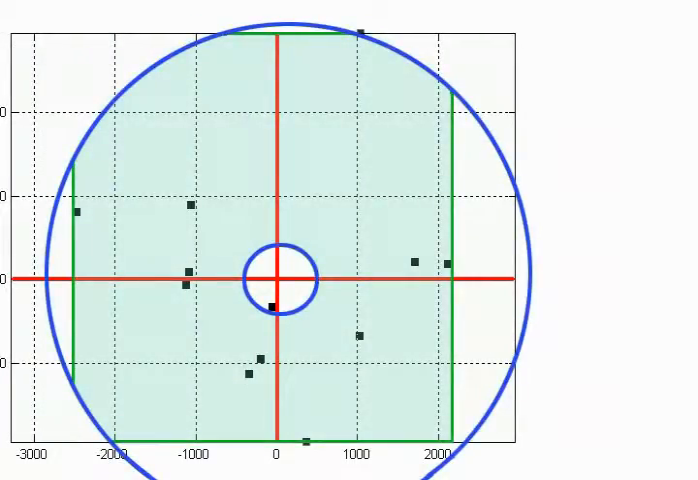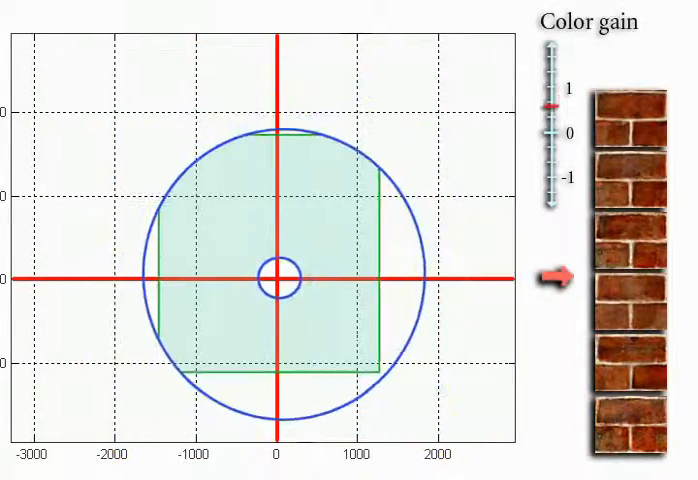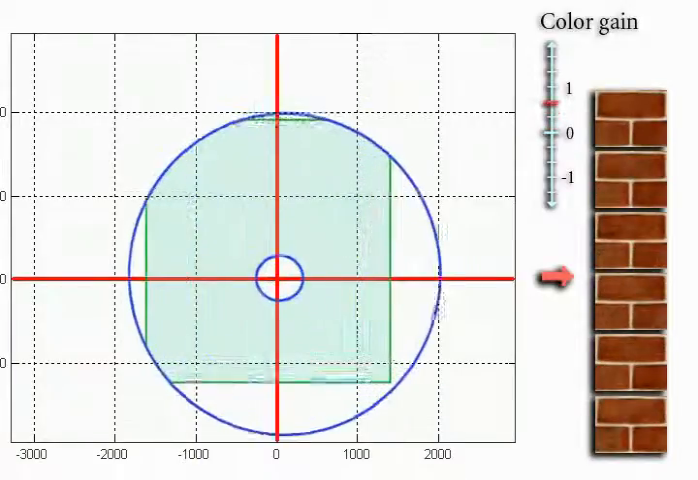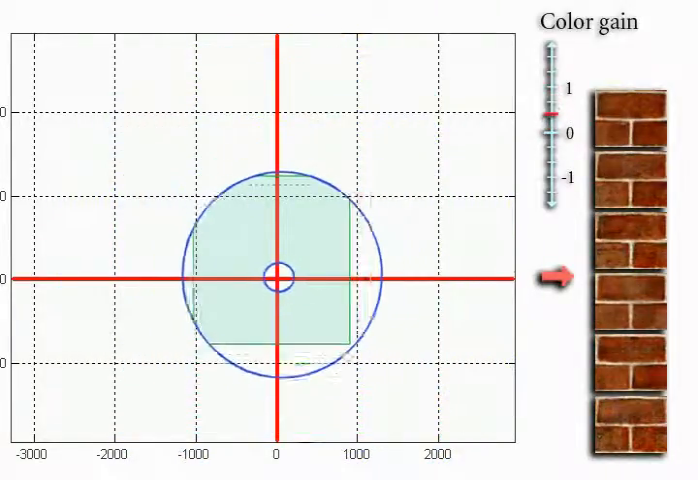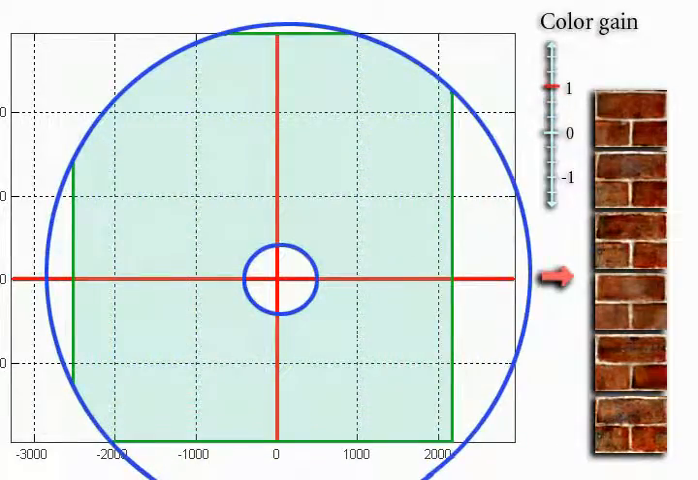We can also vary the regularity of our generated tiles by changing the way we sample the PCA space. We use the color gain parameter to affect the amplitude of color irregularity expressed in the generated tiles. We can now create an infinite number of tiles for use in near-regular texture synthesis. This is a synthesized brick wall texture using 1,400 unique synthetic tiles.